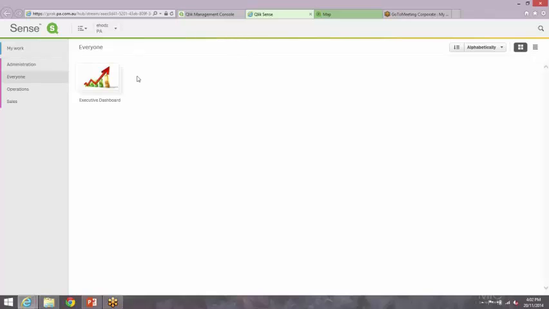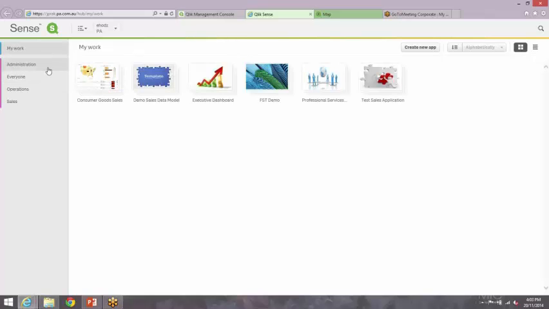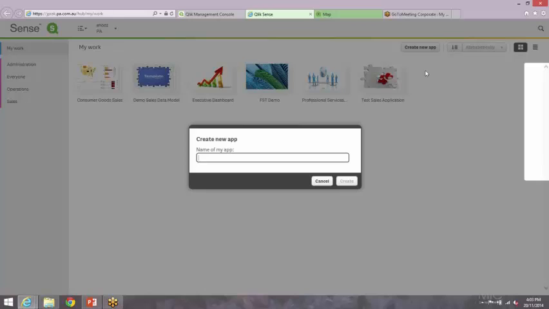what would it take to actually design and develop something like this? So what we're going to do is show you how easy it is to create one completely from scratch. To start creating a new application, I have to go to my work area. That's my personal development sandpit where I can create new applications and work with them before I share them with everyone else. So I go to my work area and click Create New Application.